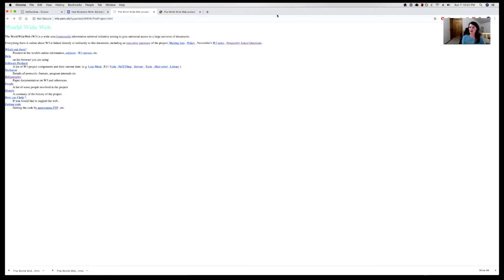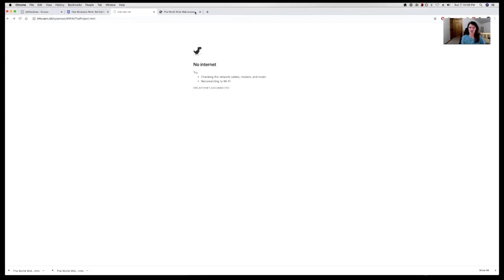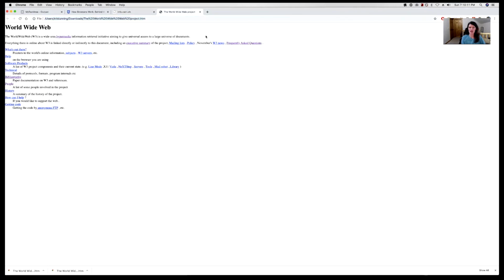Now what happens if I turn the internet off? All right, so if I refresh this, you can't get to this web, it doesn't show anything. But if I refresh this, it still works. Now I'm going to jump back on the internet. This, of course, is still going to work, and this will now also work. Now, why is that? Why did one work and the other didn't?